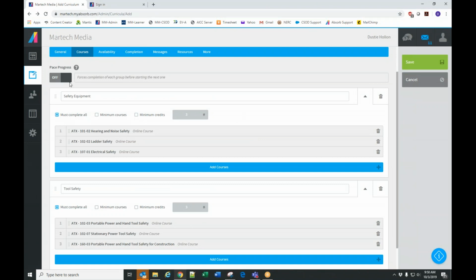You do have some options where you can set the progress. So if you click pass progress, then a user will have to complete this section before they can complete this section. And you can also change the minimum number of courses. So if I select this and change this to a 2, then a user would have to complete 2 of these courses before they can complete these courses.